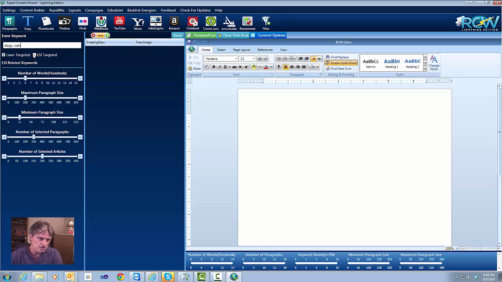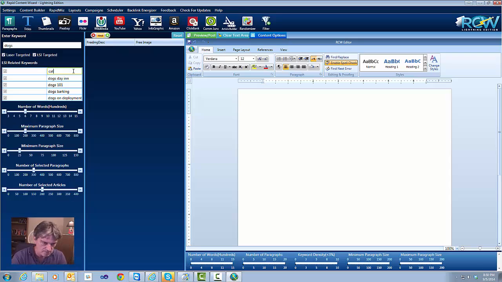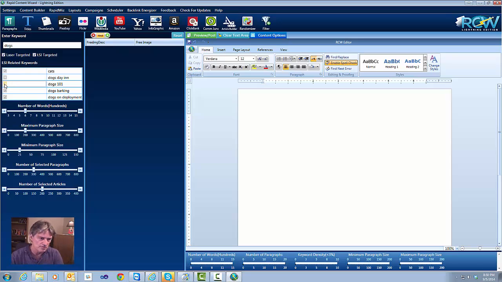And of course, if you go into this LSI targeting, you can't do LSI targeting when you have multiple keywords. That's another good point. But that's okay, because if you just go to one keyword and click LSI targeting, you can come down here and say, cats. Right? And then you can turn these off. And then we'll just search on dogs and cats using the LSI function, which is slightly different than what we just did.